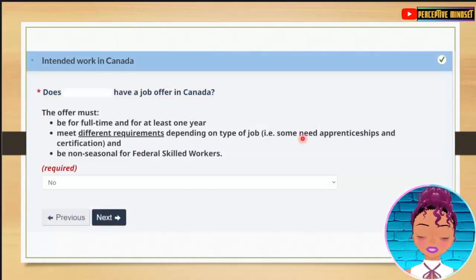So, intended work in Canada. And this is a question that trips up a lot of people. Do you have a valid job offer? Do you have a valid job offer or a job offer in Canada? Only say yes if the offer is supported by an LMIA, and that's a Labour Market Impact Assessment, or qualifies as LMIA exempt under IRCC rules. Just having a letter or contract isn't enough.